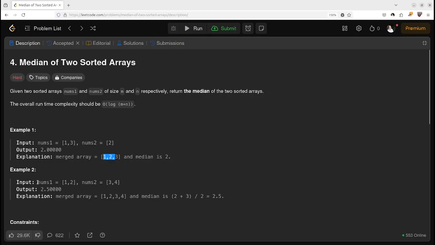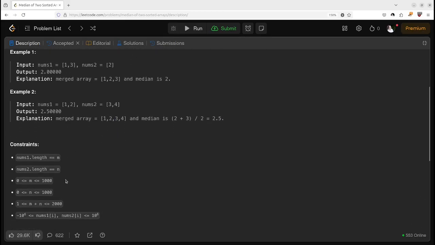And then here they've got 1 and 2, and 3 and 4. And their output is 2.5 because they merged the array, and then they get a median of 2 and 3, so they're right in the middle here. It says add the 2 together, and then divide by 2, which gives you the 2.5.